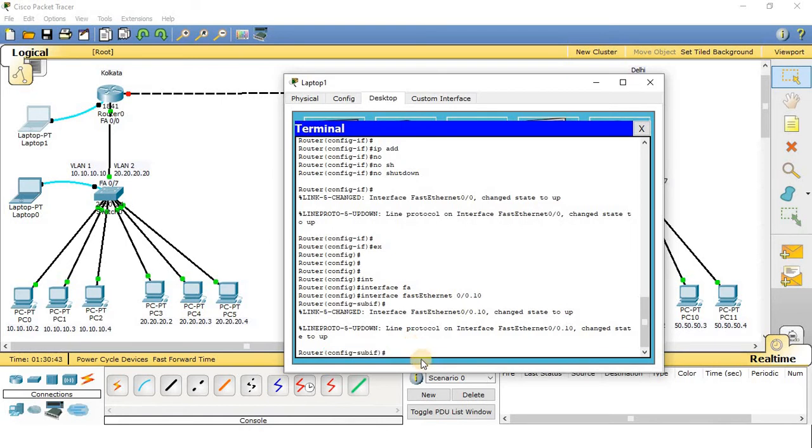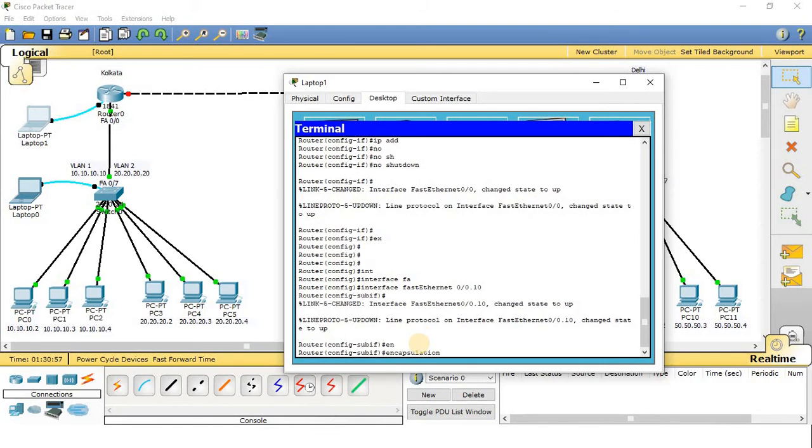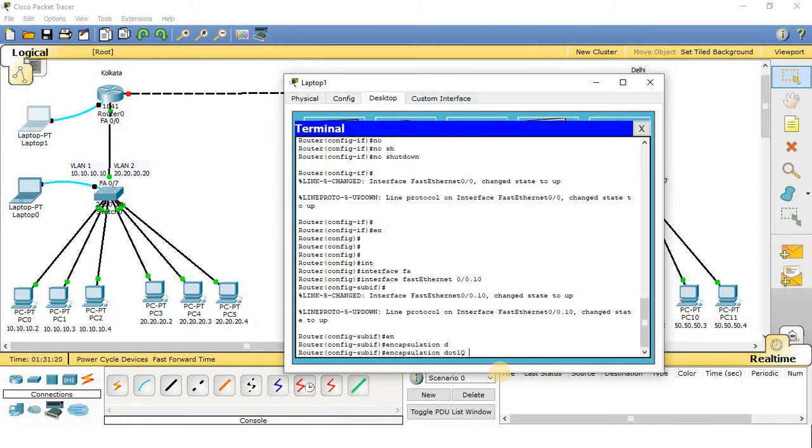Now I will assign the IP address to that logical, or you can say virtual, subdivided newly created sub interface port. For that, first I have to assign the VLAN, because without assigning the VLAN I will not be able to assign an IP address to any of the sub interfaces I am going to create. For assigning the VLAN to this sub interface port, the command I will use is encapsulation dot1q, now the VLAN number, so VLAN 1.